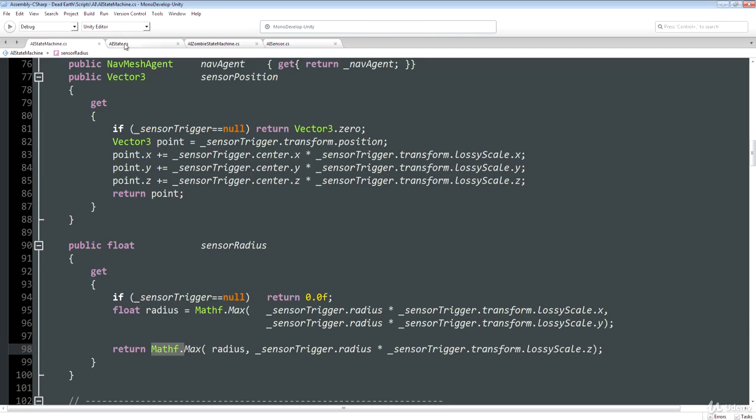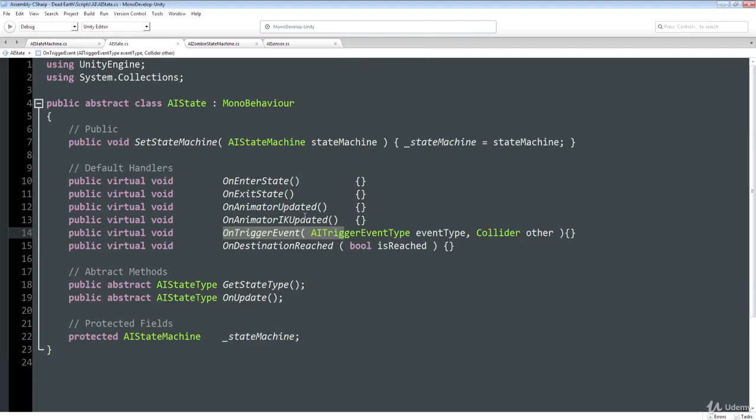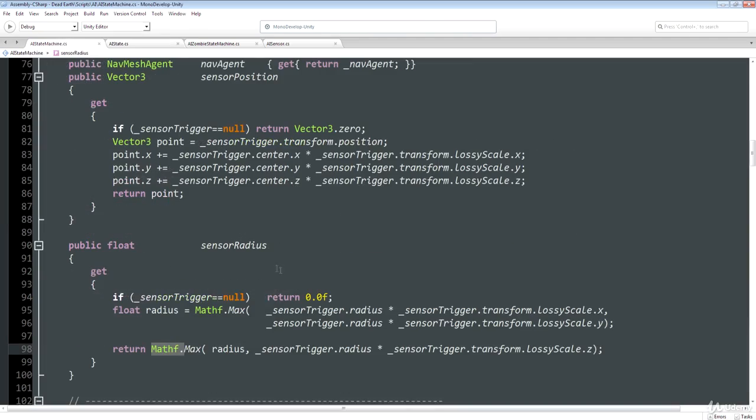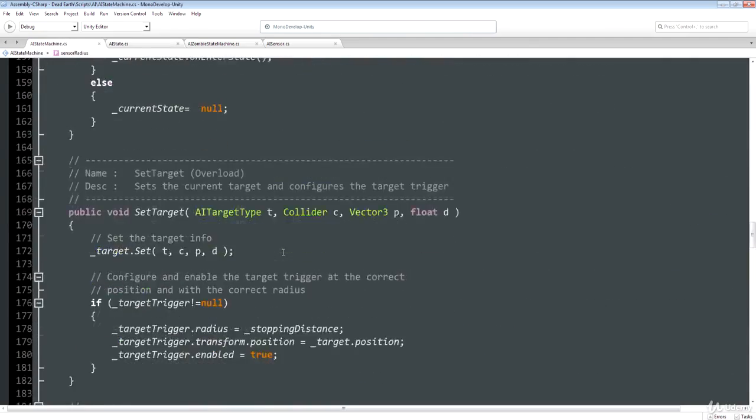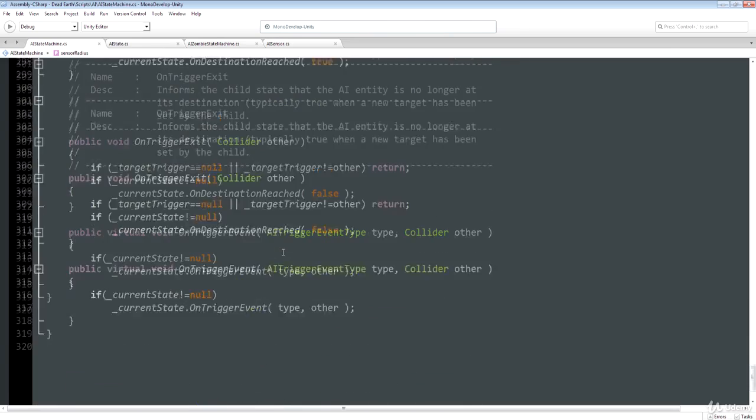And then what I'm going to do, if I bring up the AI state class, you can see there's still some functions here that we haven't set up messaging for in our AI state machine. We haven't made a function yet that calls onAnimatorUpdated, and we haven't done one that calls onAnimatorIKUpdated. So I think those will be the final two event handlers that we have to handle in our base AI state machine class. So let's move down to the bottom of the code and add them there.